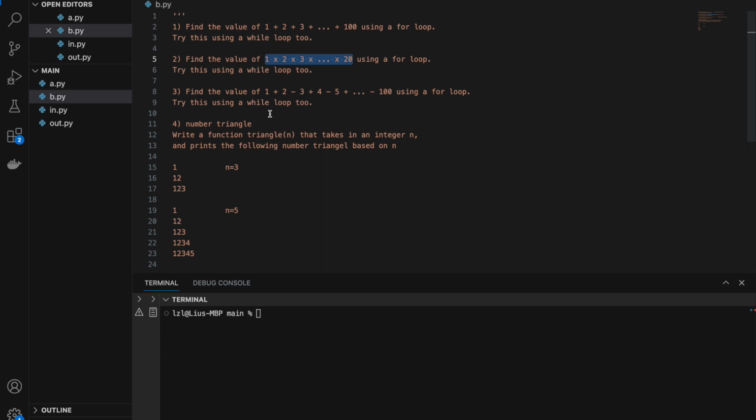Number 3, find the value of 1 plus 2 minus 3 plus 4 minus 5 and all the way until minus 100. So here, notice that the plus and minus sign alternates between each number. So find this value using a for loop and try using a while loop to solve the same question after you're done with the for loop solution.